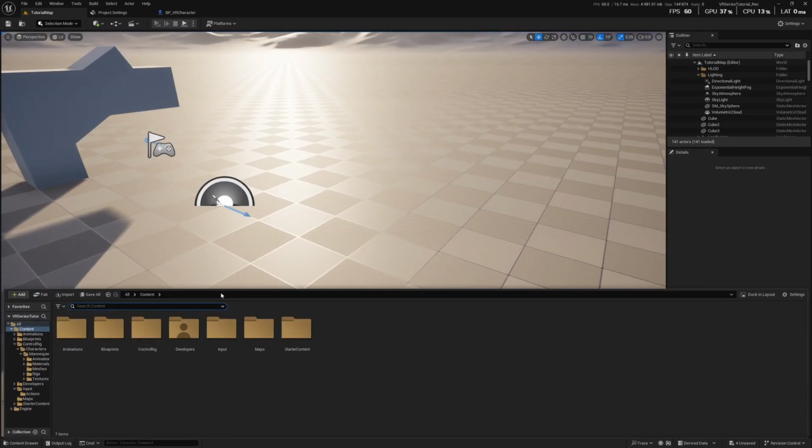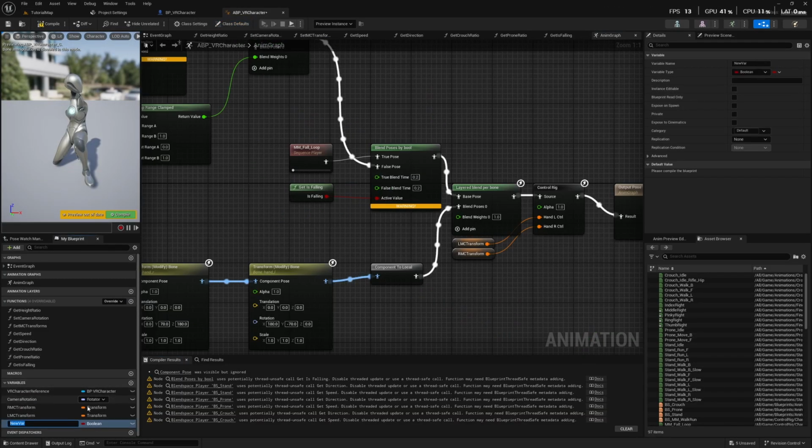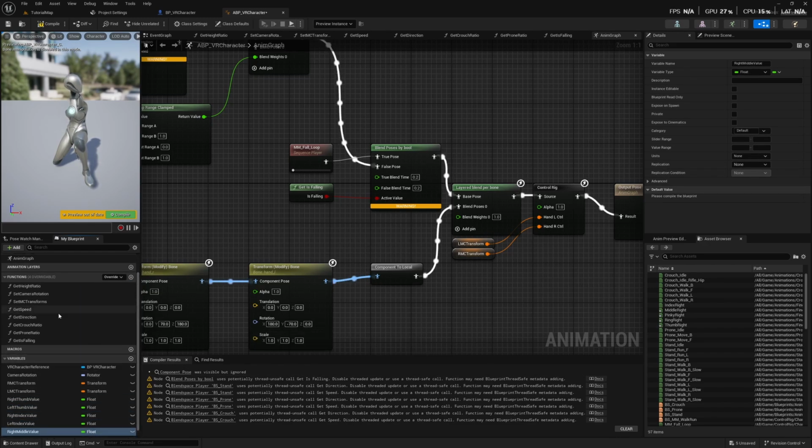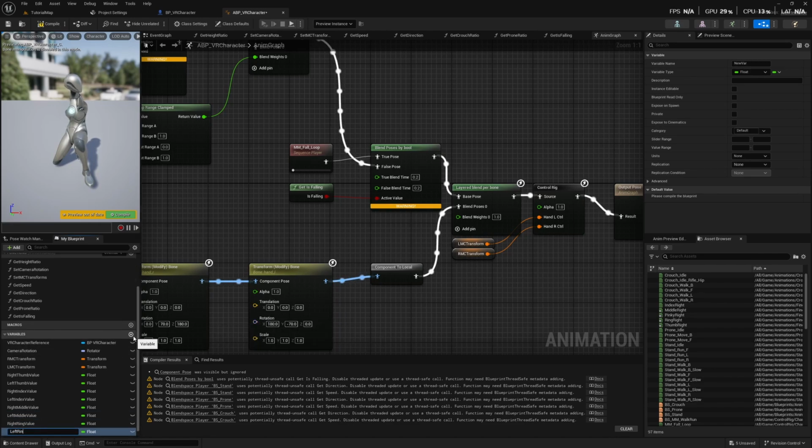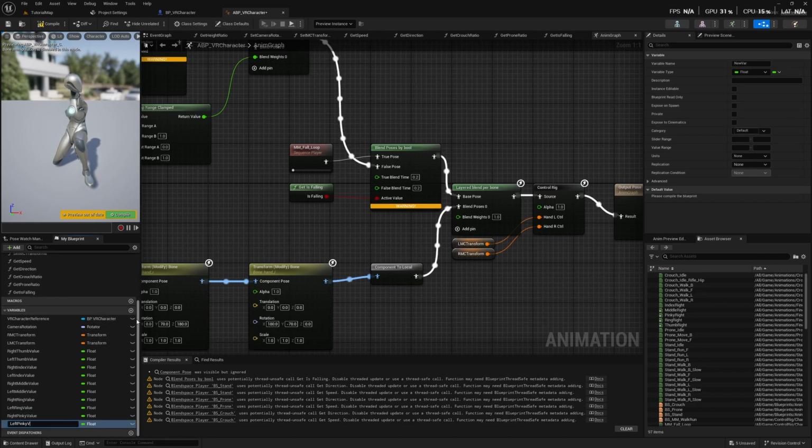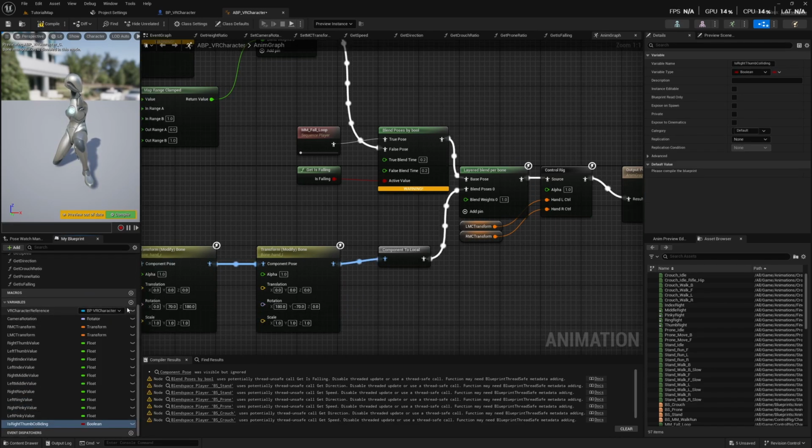Now go into the animation blueprint and create new float variables for each finger. Here we want individual variables for the middle, ring and pinky finger, unlike the grip variable we created in the character blueprint. We also need a bool variable for each finger collision.